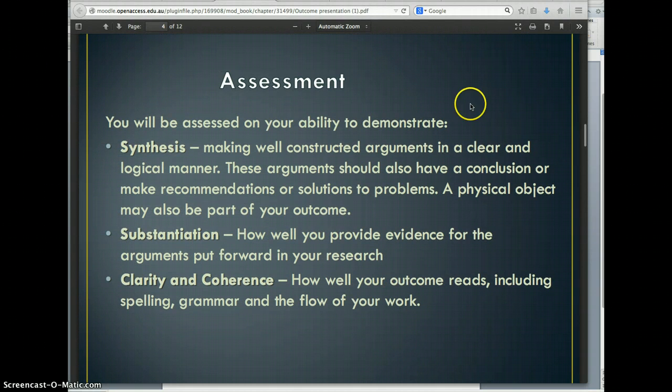You'll be assessed on your ability to demonstrate 3 different things. Synthesis, and that is making well-constructed arguments in a clear and logical manner. These arguments should also have a conclusion or make recommendations or solutions to problems. A physical object may also be part of your outcome. So if your research project did not come to a conclusion, if you did not come to a definitive answer, then you need to make some sort of recommendation or suggest some sort of solution to answer that question.